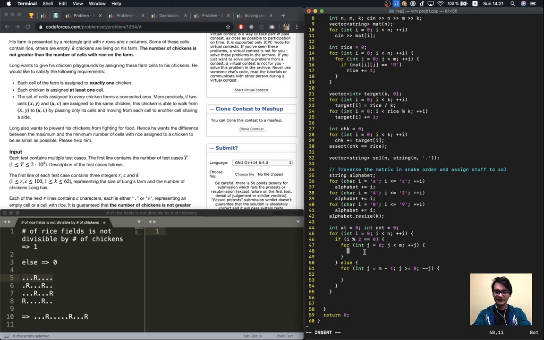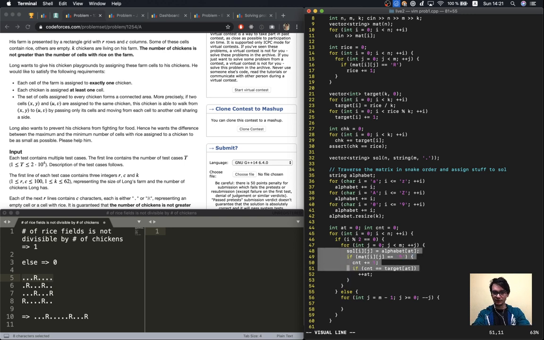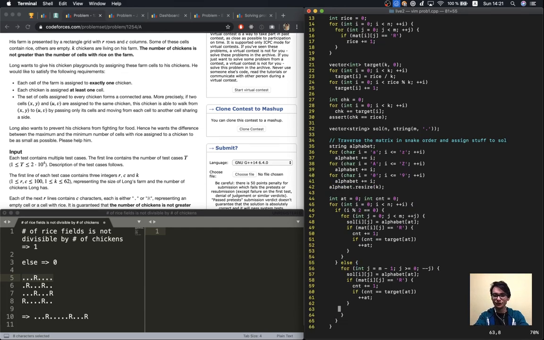So let's see what were we writing. So solution of ij equals alphabet of at, and if map of ij equals r, cnt plus equals 1, if cnt equals target at, plus plus at. Now we wanted to copy this here and paste it here. So this should be it.